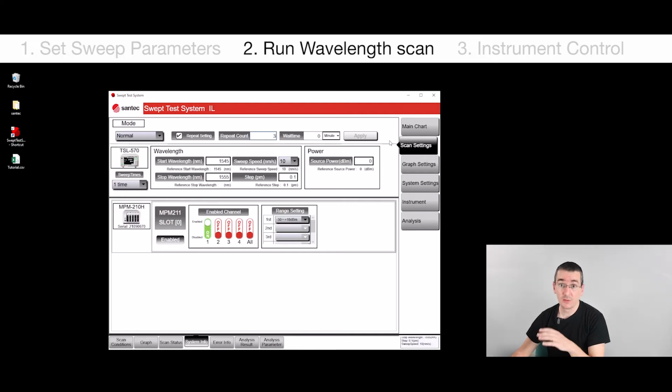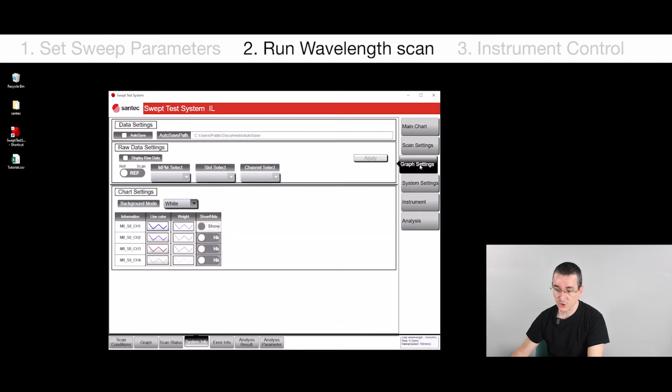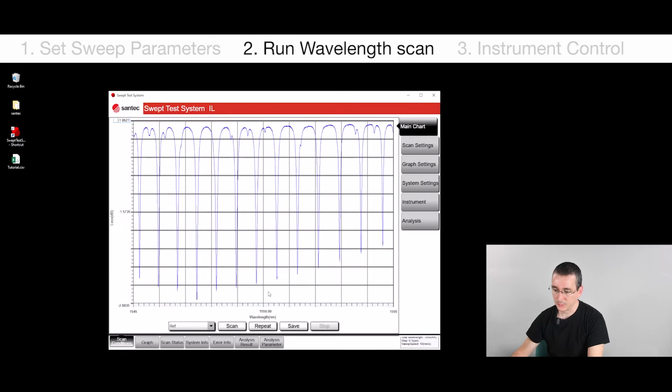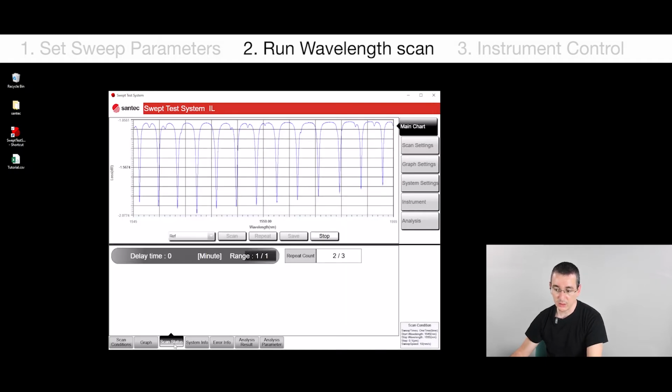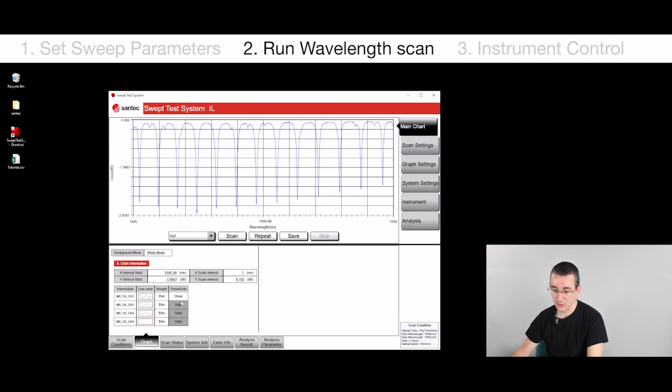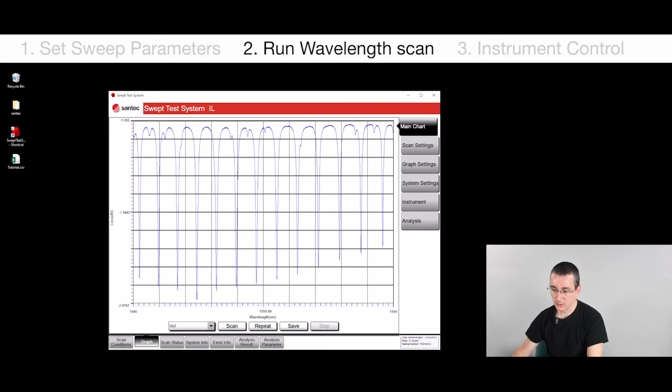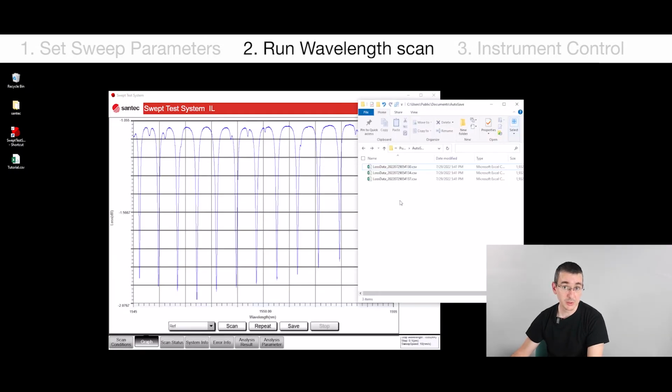And if I want to save every single measurement, I go to graph setting and check auto save and specify the folder where I want to save the data. Go back to main chart, click on repeat. At any moment, I can see the scan status here, and it gives me what is the repetition count. Now that all the measurement is done, I will check, and indeed, all my measurements were saved.